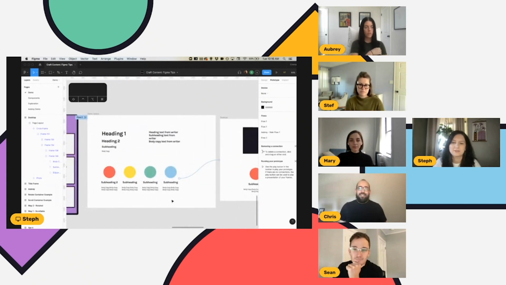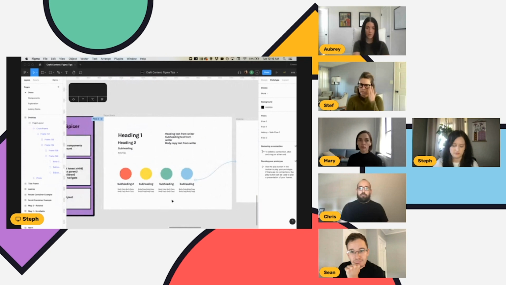Well, you can also go between showing the layers panel, the components panel, and the team library by hitting Alt 1, 2, and 3.